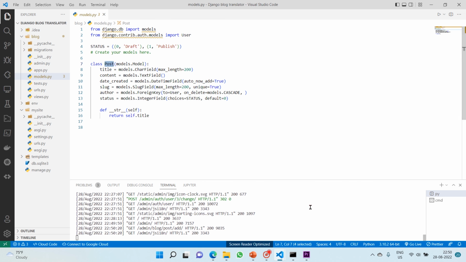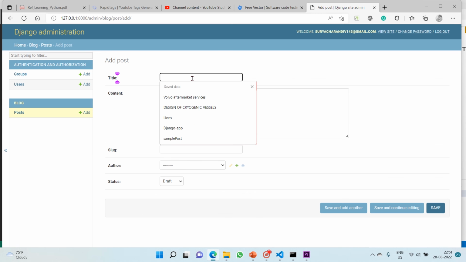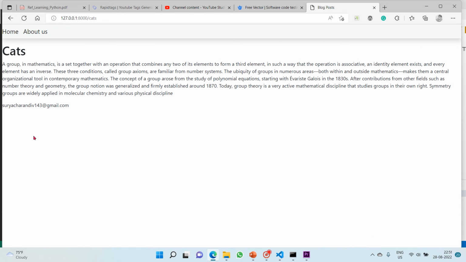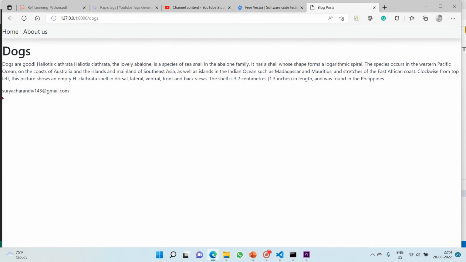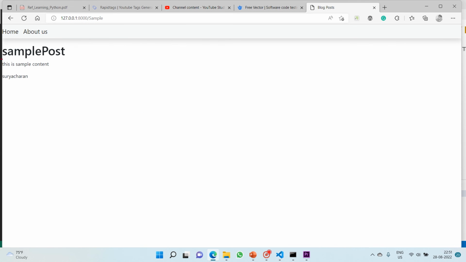So whenever you give this and then execute, what is happening is you are creating an object. So what is your class now? Post, capital POST, is your class, but your object is a real-world thing. What is that? This blog. You see cats. This is a real entity. This real entity is your object. I will take you to one more: dogs. This is a real entity. This is our object, or instance. This is lions, a real entity. Similarly, I will type sample. This is a sample post. This is a real entity.